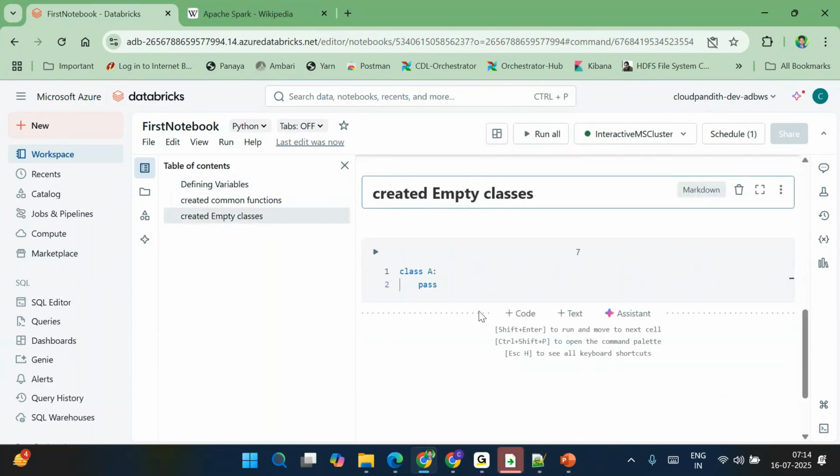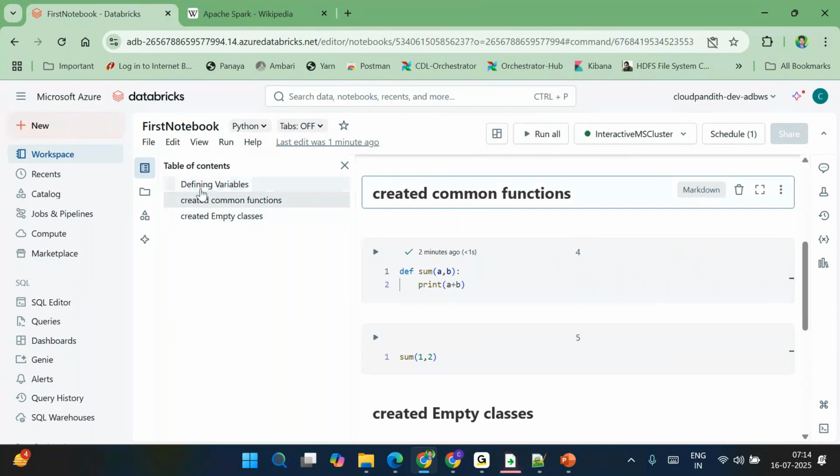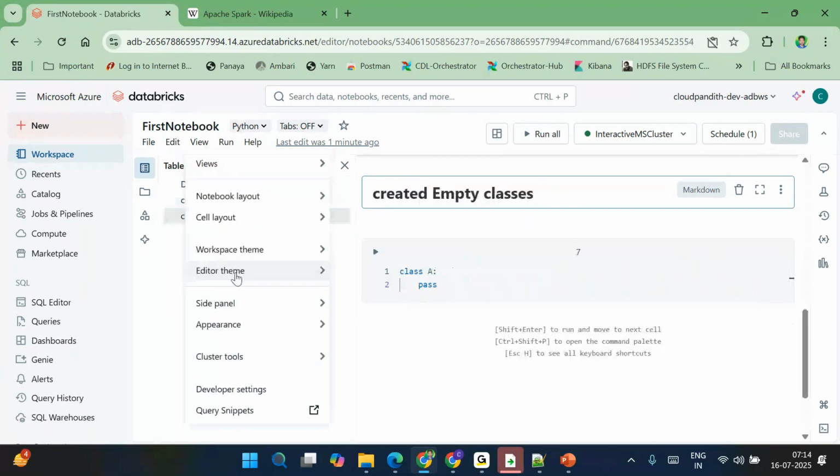Created empty classes. If you click on this, it will take you to here. Again, if you click on defining variable, you will click. So your table of content is kind of an index page. If you click on this, it will take you to that particular section directly. Okay, that is the use of this table of content.